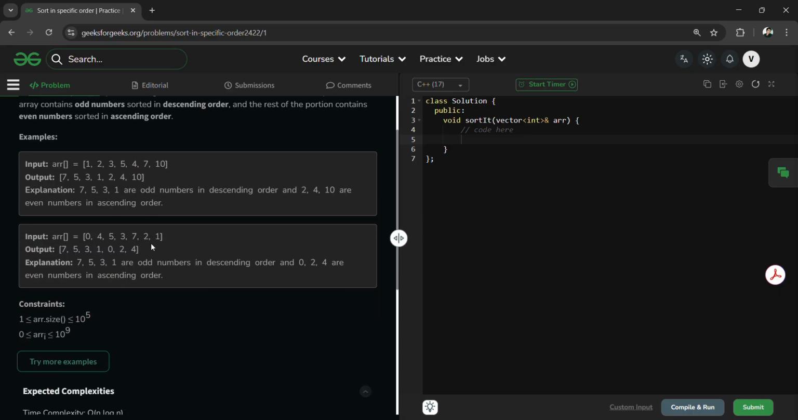Similarly, in our second example here, we have 0 4 5 3 7 2 and 1. First of all we have to see the odd numbers, which are 7 5 3 and 1. So they are in descending order, then after that we have to arrange all the even numbers in ascending order.